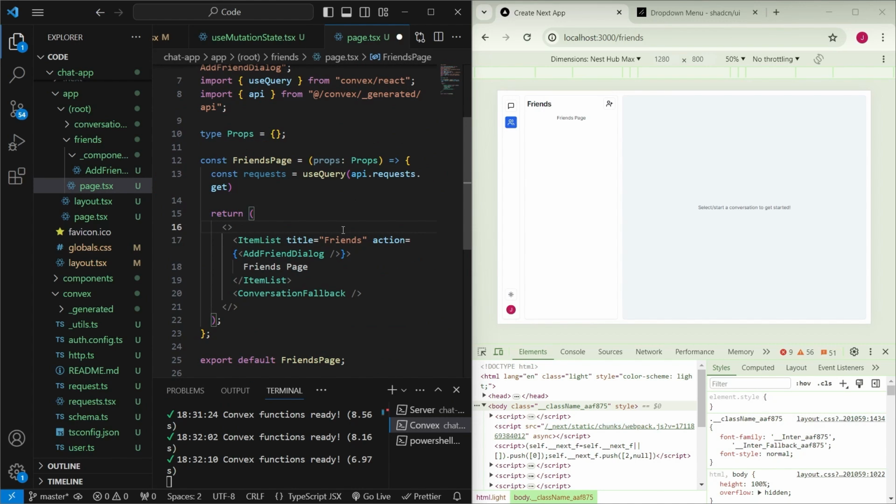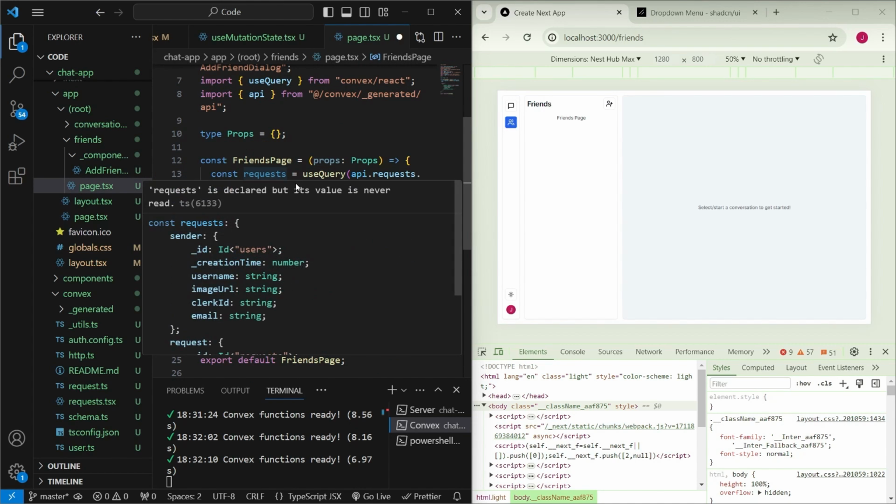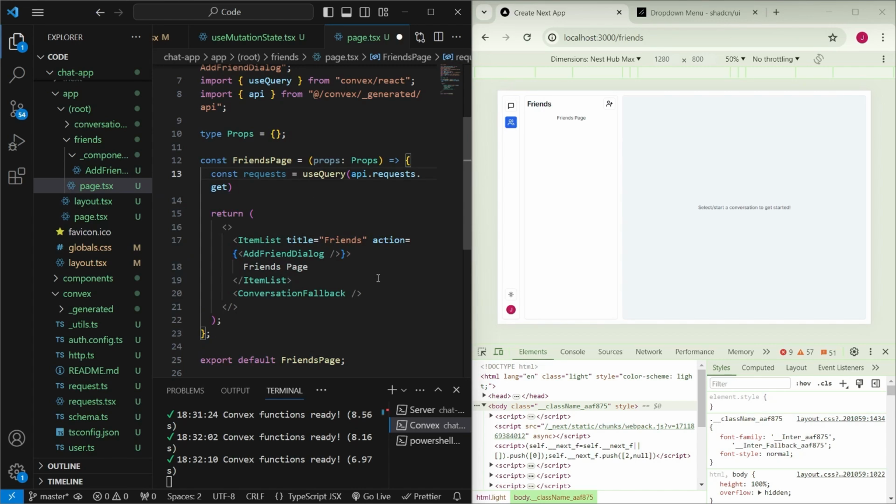Now, the great thing about Convex is that this requests variable will be called when the component loads, but behind the scenes, Convex will also maintain a webhook, and it will actively update this variable when anything in the backend changes, which should fetch this function again. So if somebody sends the user another request, this variable will update automatically without us needing to do anything.